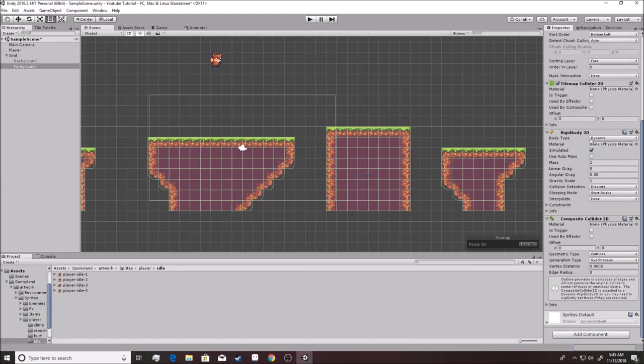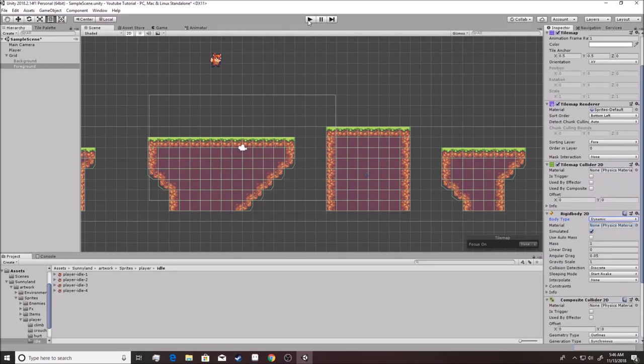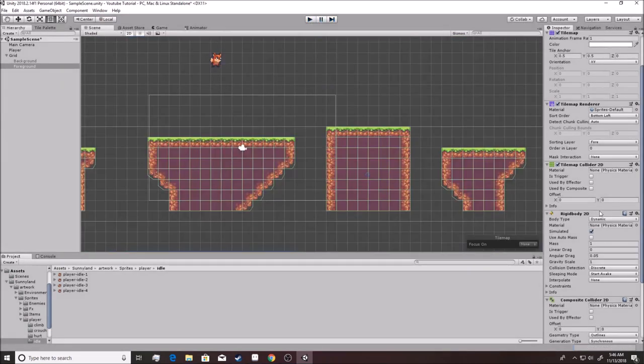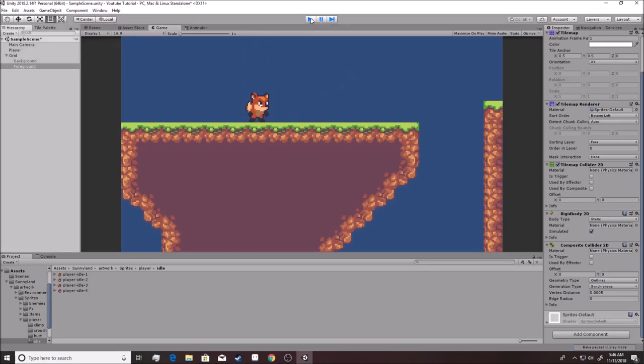It'll automatically add this rigid body to it. You want to make sure this says static, meaning it doesn't move. Let me show you what happens if we don't do that. The whole world's fallen with him, right? You don't want it to be affected by gravity or anything else. You just don't want it to move. So you hit static on that Rigidbody 2D, and he'll fall and land on it again.